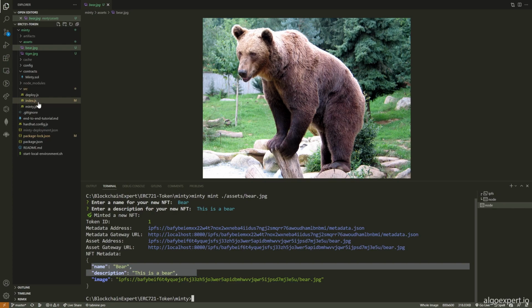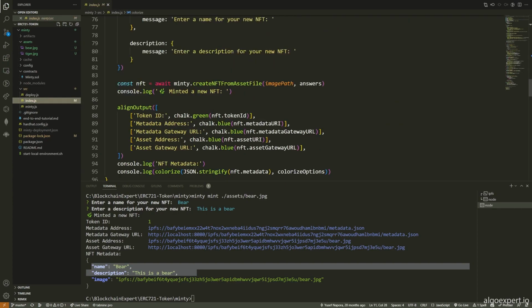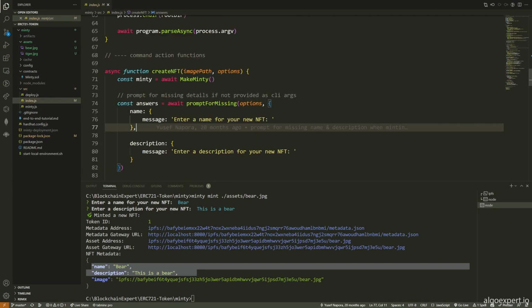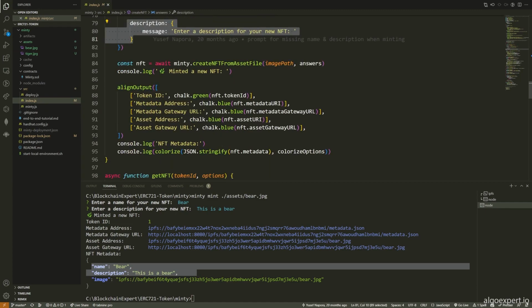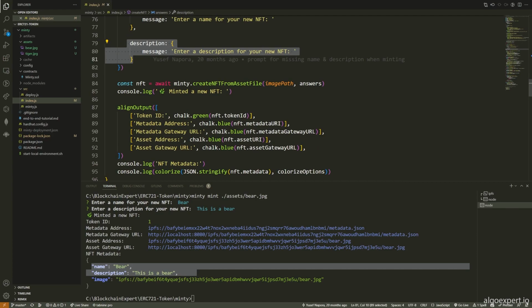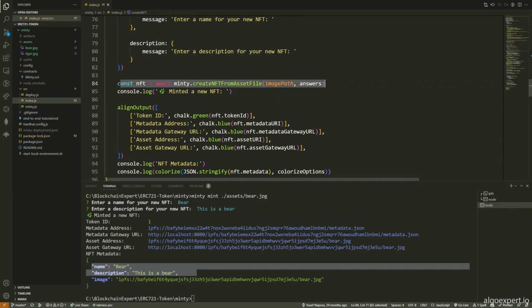So if you wanted to, you could go into index.js and modify this so that you ask for more than just a name and a description. And then when you actually create the NFT, which you would do with this line right here, where you kind of have to dig into the code, you could add additional metadata information.